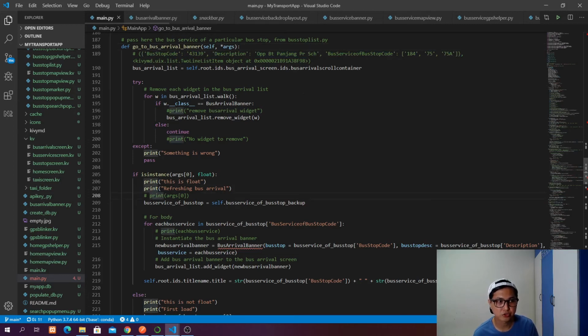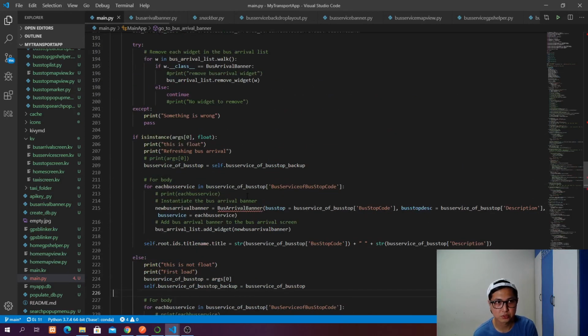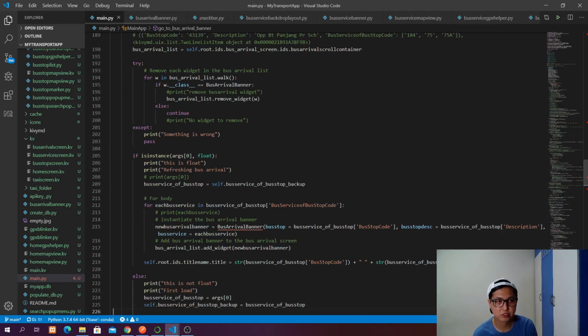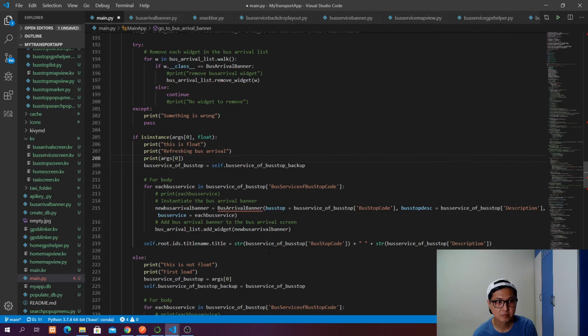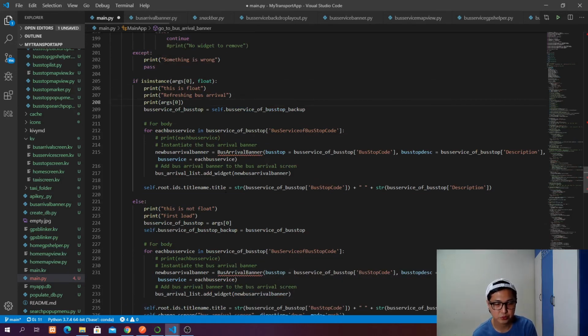We can try later to see where is the arg0 here and arg0 here, because when you're first loading into this bus arrival screen, the arg0 is equal to this one, but as you're calling this function again, refreshing and refreshing, the arg0 is going to be something else. So the difference between these two is, if you're first time loading it, we want to change to bus arrival screen, but if you are refreshing, we don't want to change screen to bus arrival screen again, because we are already at it.